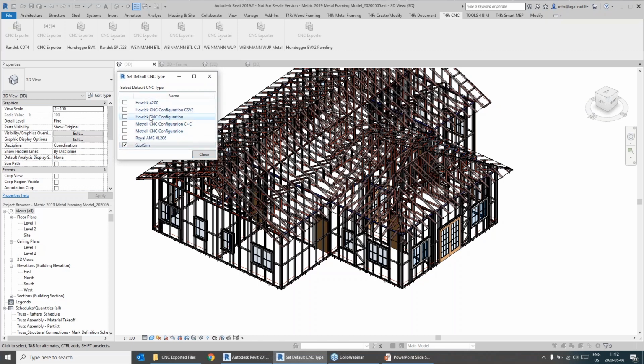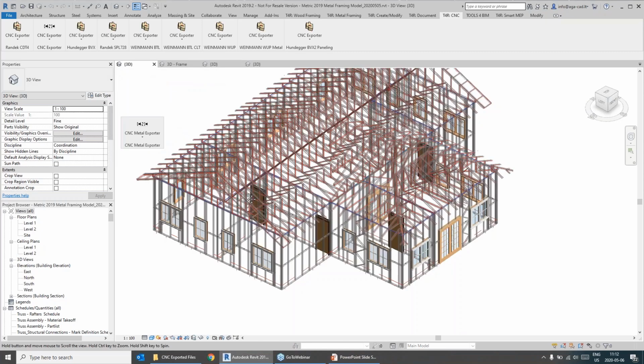And as you can see, I have 3 configurations for Howick, 2 for Metroll, 1 for oil, and 1 for ScotSim. So maybe we'll show you the 2 most popular Howick formats. It's CSV and CSV2. I will view them in a text editor, then I'll show you the ScotSim, which has a viewer as well as the simulator. So let's start with the Howick format 1.